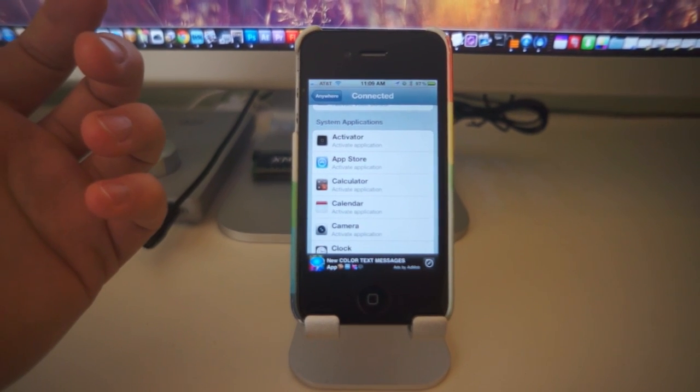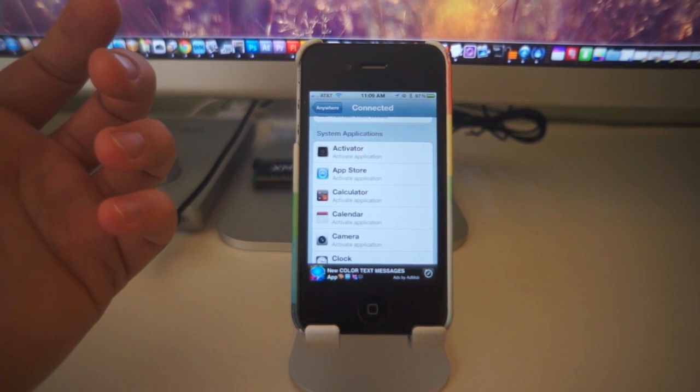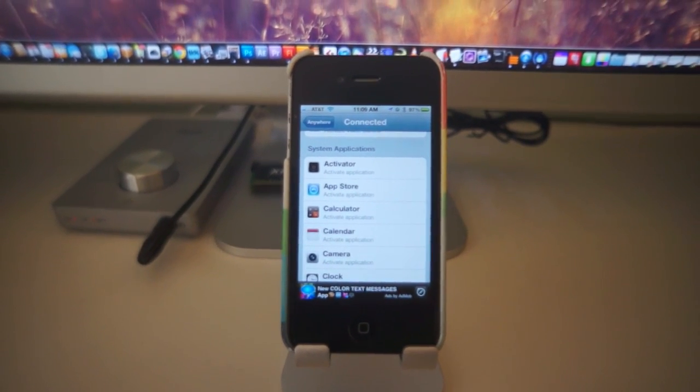So this is something that's really worth exploring if you are new to jailbreaking or an already diehard Activator fan. It's a really cool hack, so definitely check it out.